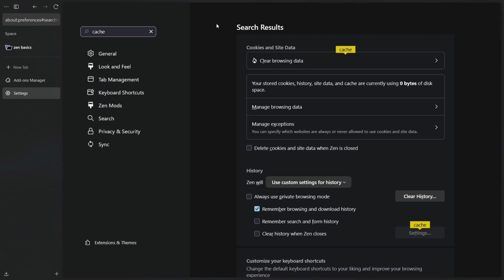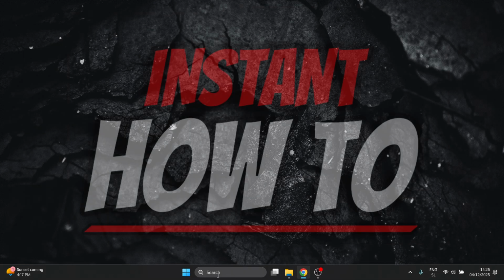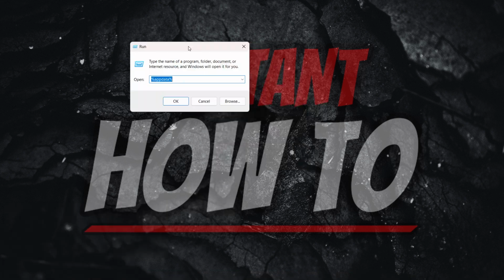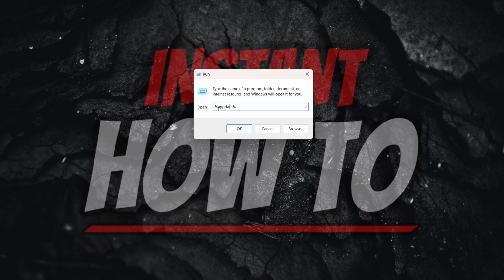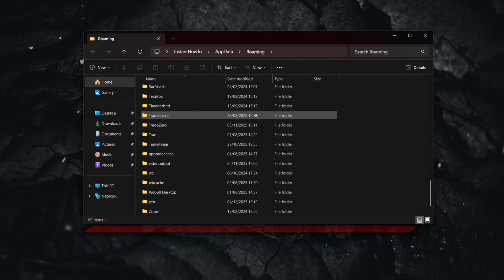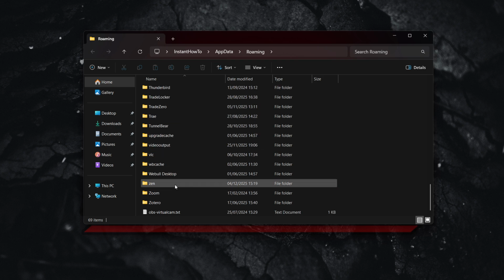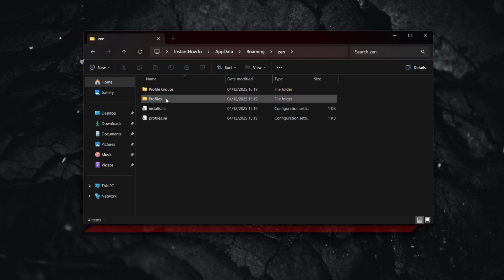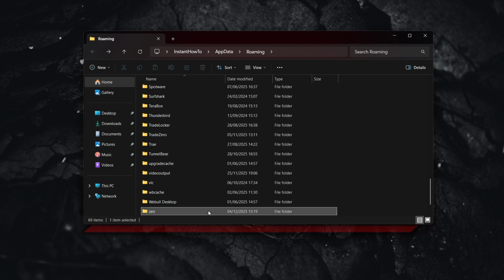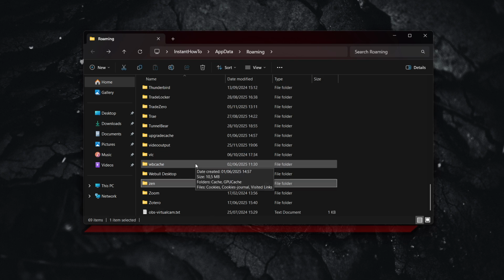If you do, just go ahead and close down the Zen Browser, go to the search box down here at the bottom and type in run. Open up the run program, and inside this box type in %appdata%. In here, click on OK. It's going to pop up the file explorer, scroll down to the very bottom, and here it says Zen. In here there's going to be your customization files, your profile groups, your profiles, etc. Just delete this folder, and this is going to completely reset your Zen, okay?